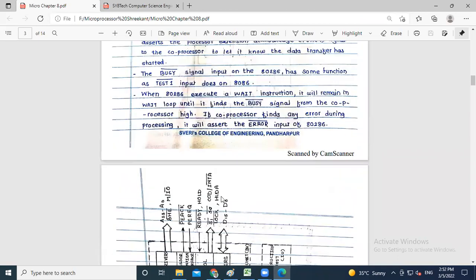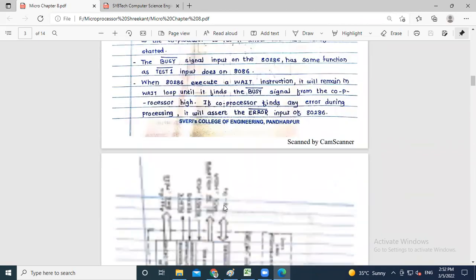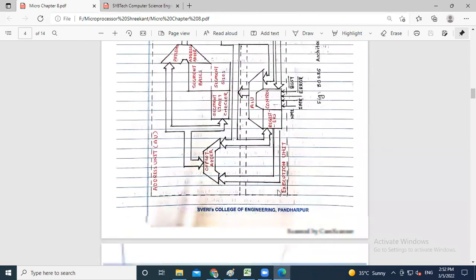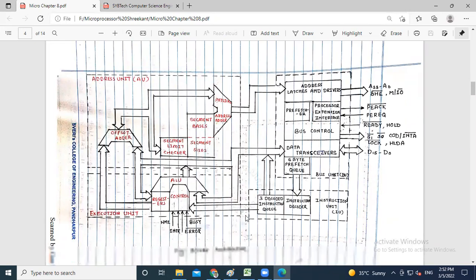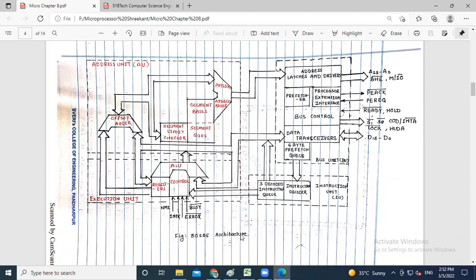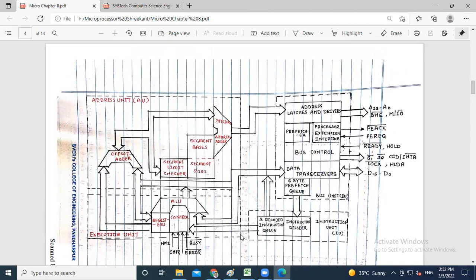And directly I will move to the architecture of 80286. So this one I have to show you. Yes, so this is the architecture of 80286. Here you just have to observe what blocks are present. These are the pins: address lines A0 to A23, 24 address lines, and this is the bus high enable, and memory input and output.